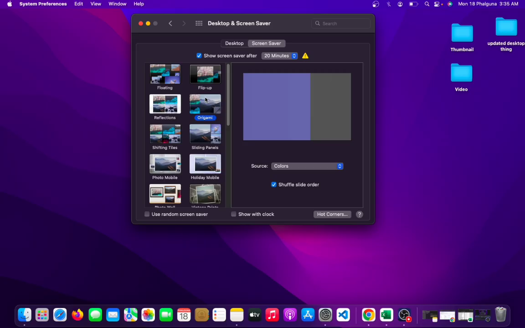So these are the steps to change the screensaver on your Mac, and that's it. That's how you can easily change the screensaver. Just open system settings, go to the screensaver, choose your favorite style and adjust the timing. Customizing your screensaver is a simple way to make your MacBook feel more personal and visually interesting.